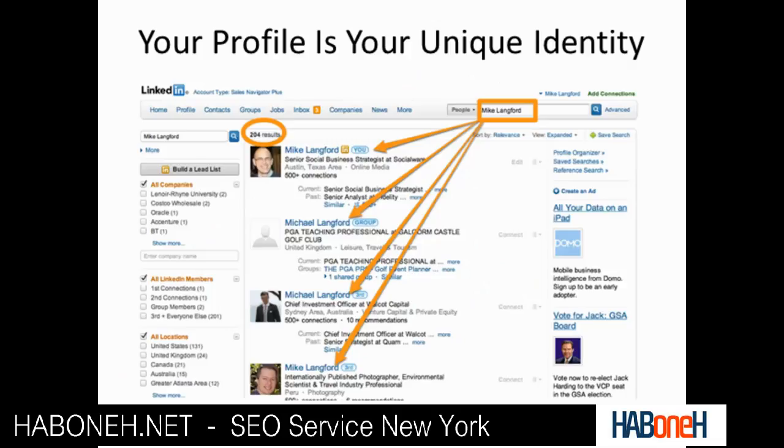Okay, so let's dive into your profile. Your profile is your unique identity. Even if you have a relatively common name, the first thing of importance is that people, when they're searching for you, are going to find the you you're looking for. You think back to the Star Wars episode where, these are not the droids you're looking for. Well, we want you to be the droid they're looking for. When we do a search for Mike Langford here on LinkedIn, we see that there's 204 other Mike Langfords on LinkedIn.